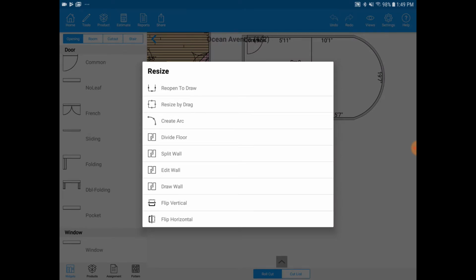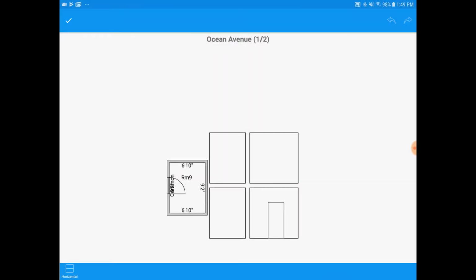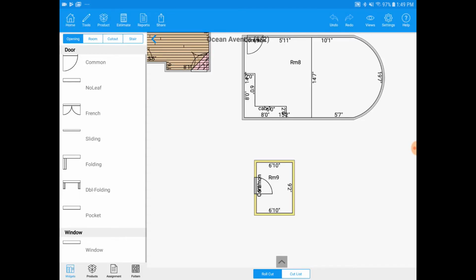Now if we need to edit a wall so we can add some type of product onto it, such as tile or a backsplash, we can select Edit Wall. Now we'll have a profile view of the four walls of this particular room. I'm going to place my finger in here to add areas that tile will only go, very similar to the Divide Floor tool. We can make these horizontal or vertical. If you need vertical, tap at the bottom left. Now I'll hit the check mark to finish that off.